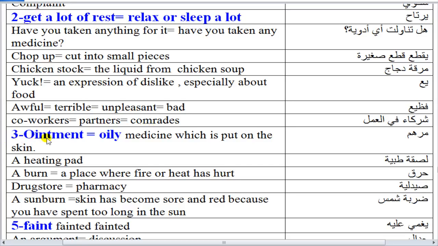3. Ointment. Ointment, oily medicine, which is put on the skin. An oily medicine, which is put on the skin. On, American, on the skin. 3. Again, ointment. Oily medicine, which is put on the skin.